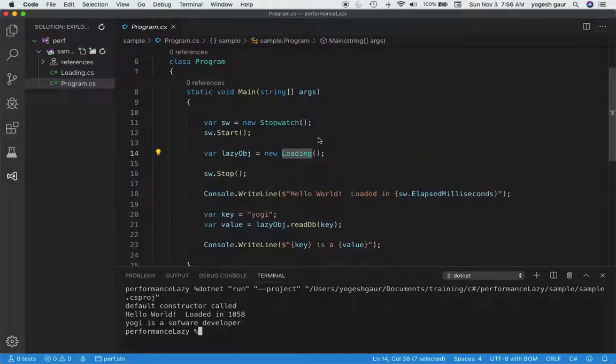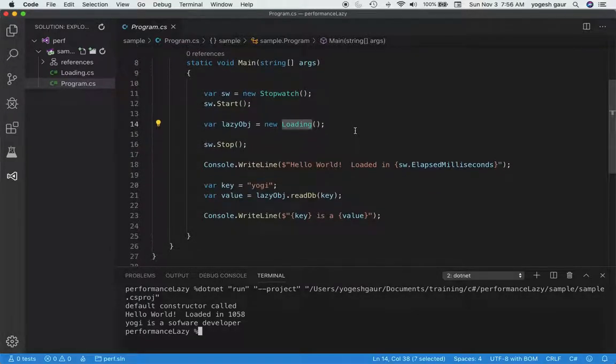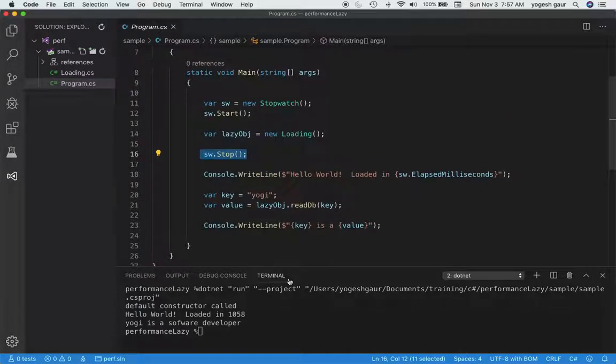So let's get started. What I've done is I've created a class here and we can time how long it takes. So this is where we are getting an object. And right now it's not a lazy object, it's just a regular object. We get a stopwatch, start the stopwatch, and then stop the stopwatch and see how long it took to have the constructor for this class loading done, and it'll print the elapsed milliseconds.